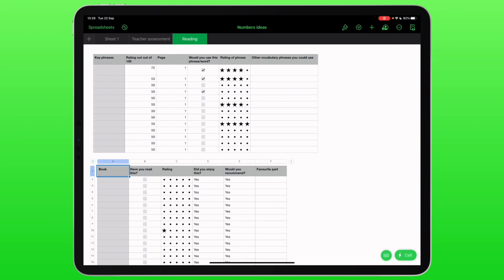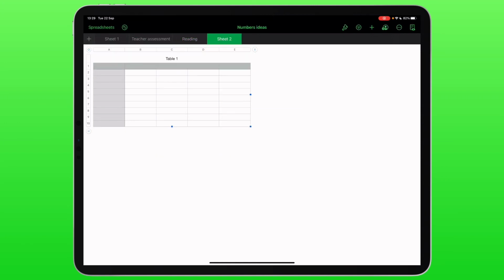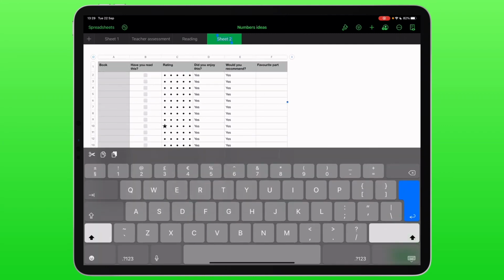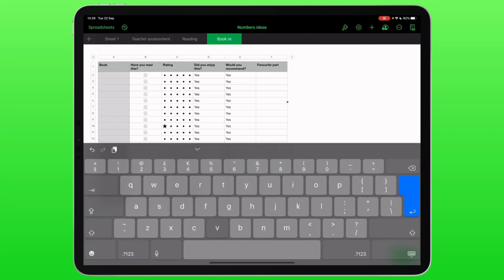Another option is to use book reviews, so I'll put this all on the same kind of page, but what I could do is I could add a new sheet here. So I'm just going to get rid of this, delete that. I'm going to paste in the one from before, move that up to the top. We'll just call this book review or reading record. It's entirely up to you.